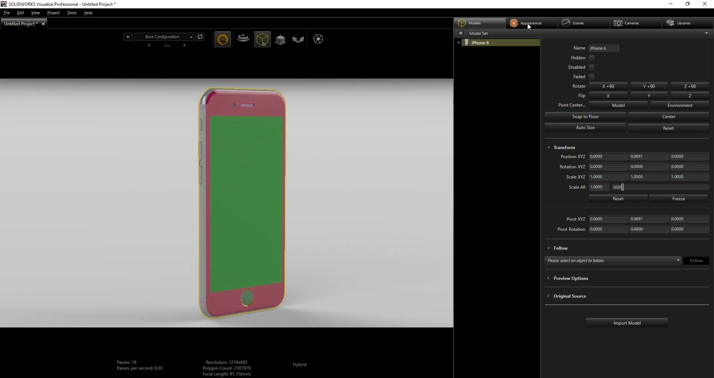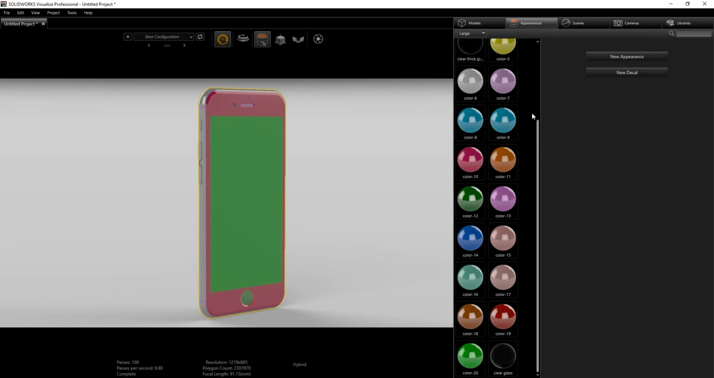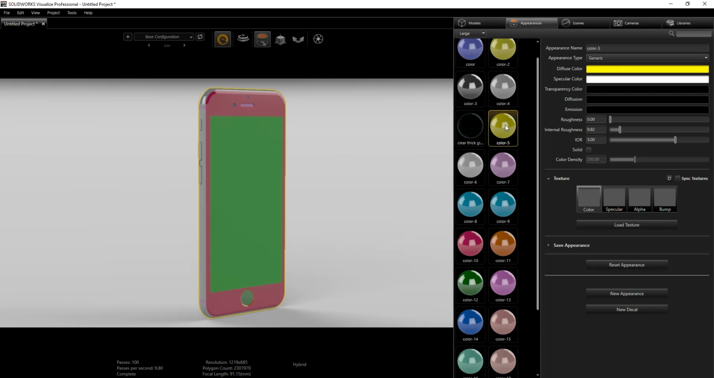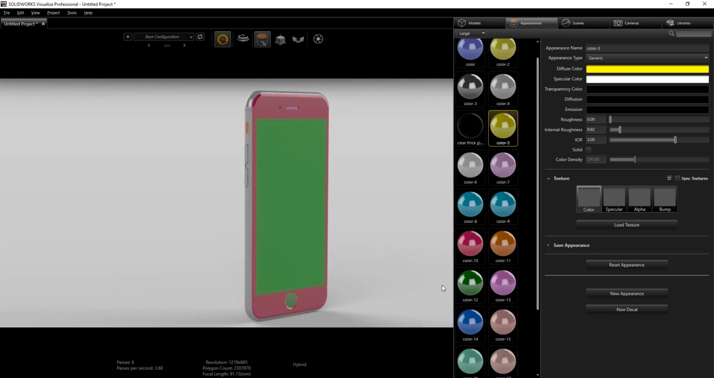Now I'm going to go to the preview mode and enable floor shadow and reflect, and once that's done, you can see the different colors now. If I select this color, it is assigned to some part in the model.